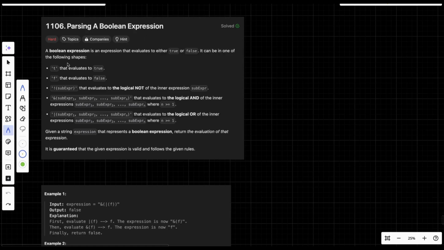1106 Parsing a boolean expression. We are given a boolean expression which evaluates to either true or false. That means the output for this expression will be true or false, and it will follow the following rules. T denotes true, F denotes false, and we can have a logical not, a logical and, a logical or for evaluation of that expression. We need to evaluate the given expression, which will be a string, to a boolean expression and find the result for it. It is guaranteed that the given expression is valid and follows the following rule.